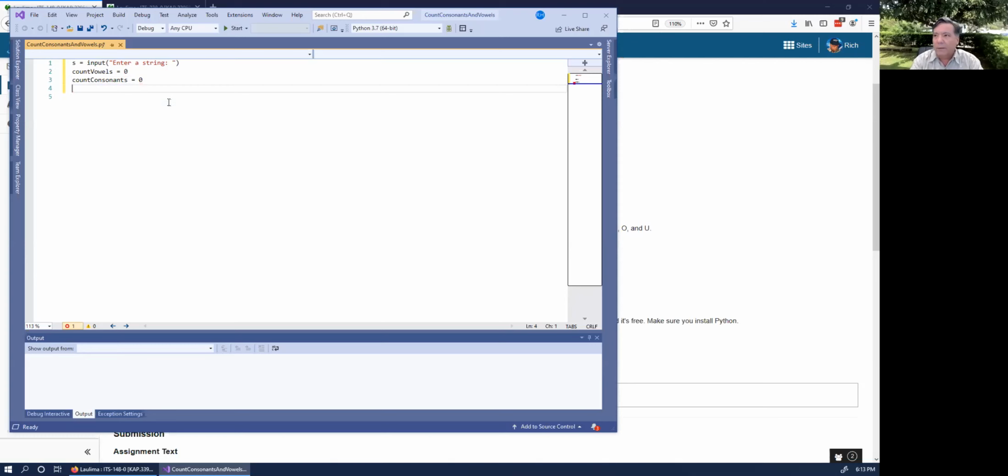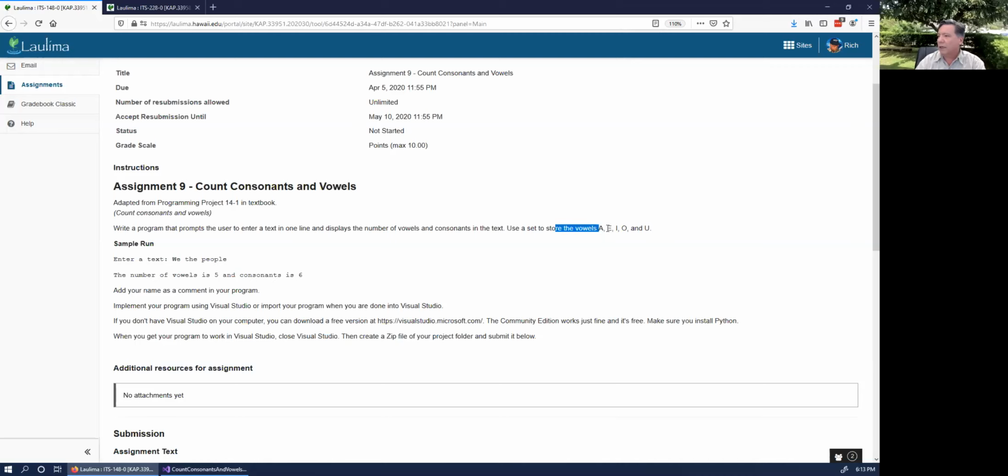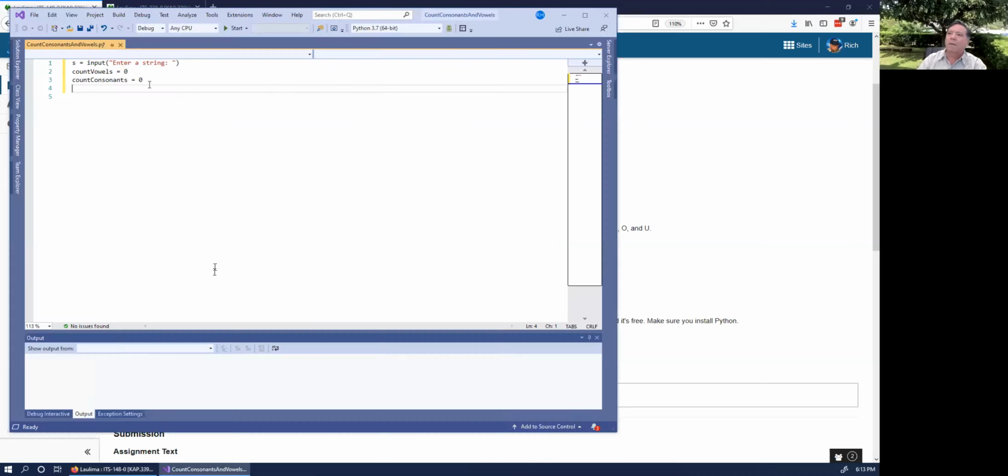Okay, and I'm going to use this little clue here that they give you. You can store the vowels A-E-I-O-U as a set, and to figure out if something is in a set, it's O of 1. So let's create this set, and I'm going to call the set vowels equals, and so it's going to be an A, an E, an I, an O, a U.